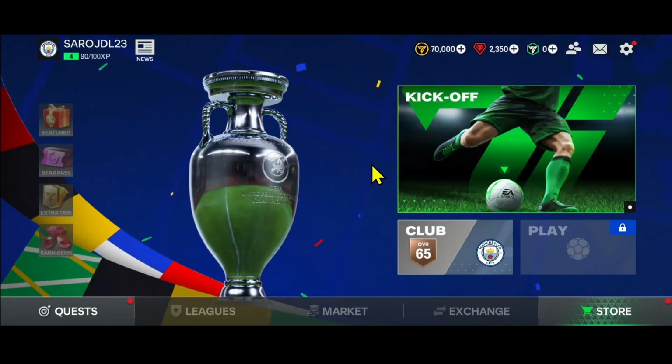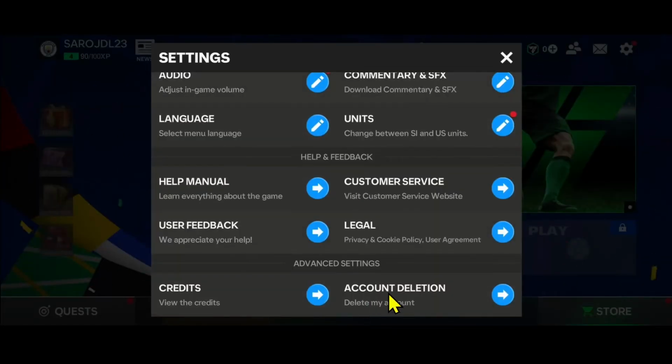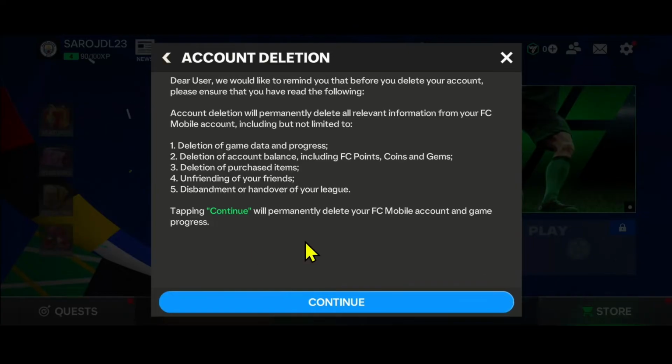Now, from the main menu, if you wish to delete your account, tap on the gear icon at the top right corner and then scroll all the way down and you will see account deletion. This is the only option if you have accidentally set up a wrong username. Go ahead and tap on this button, and now you will be asked whether you are sure that you want to delete your account. You will be told that all of your purchases will also be deleted.